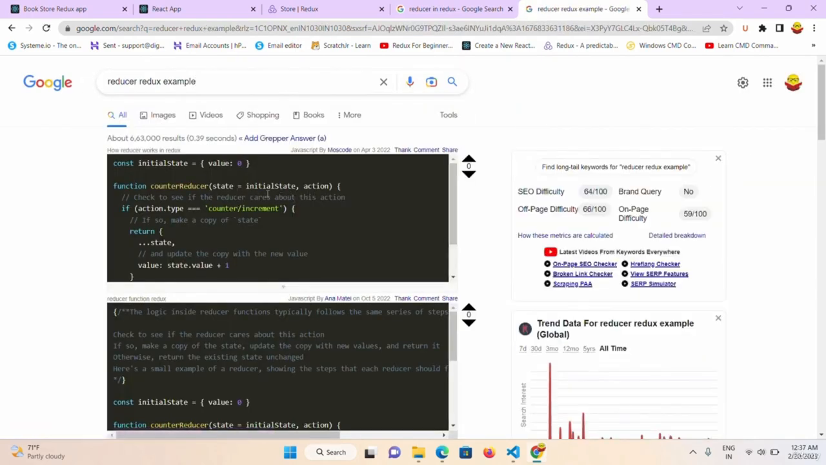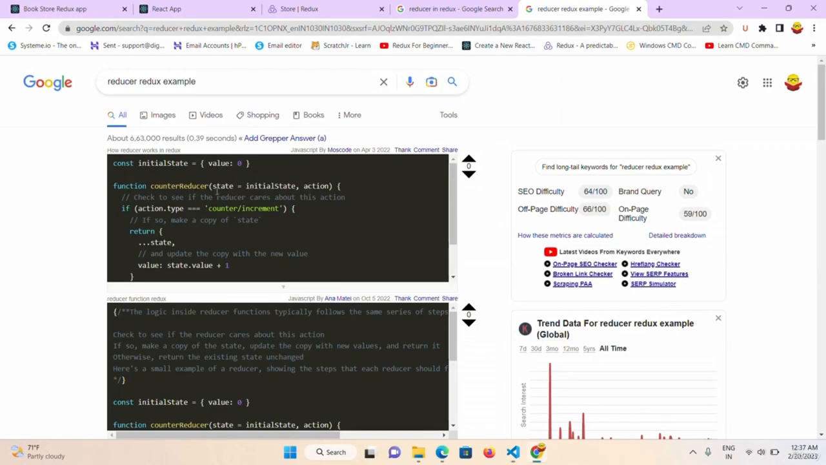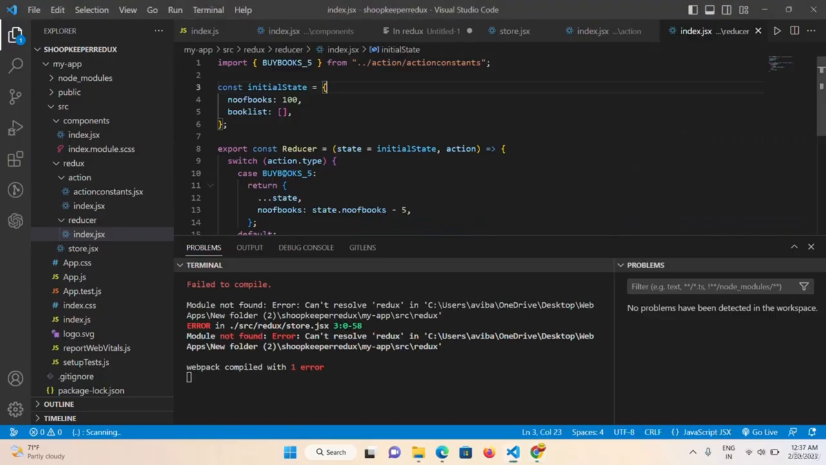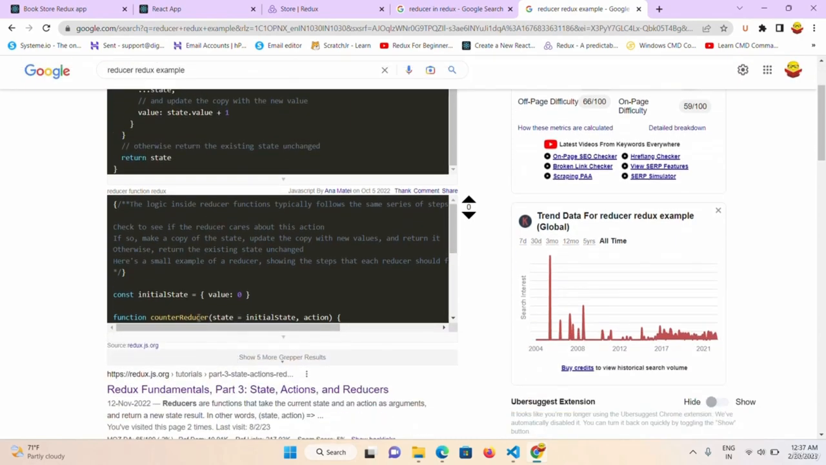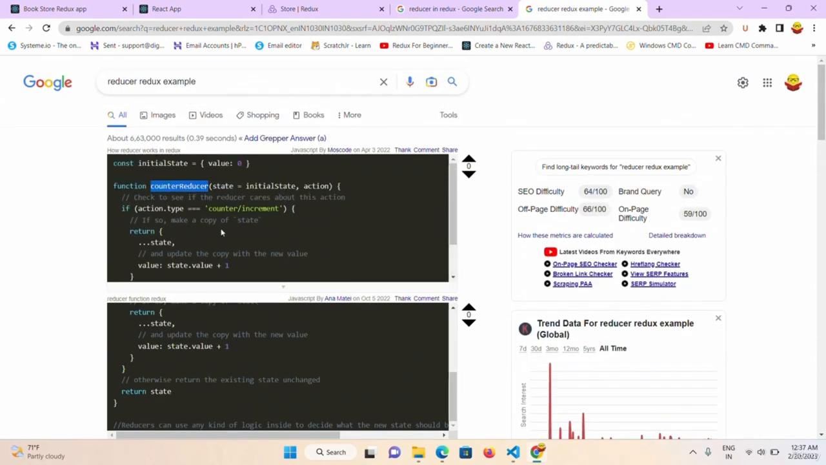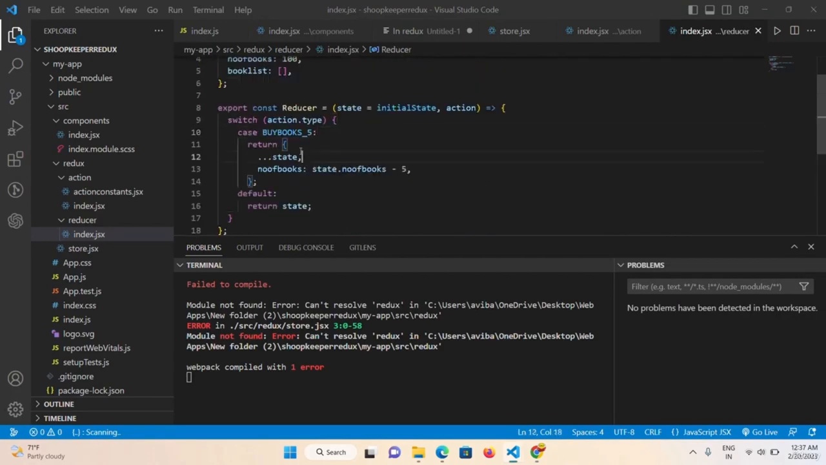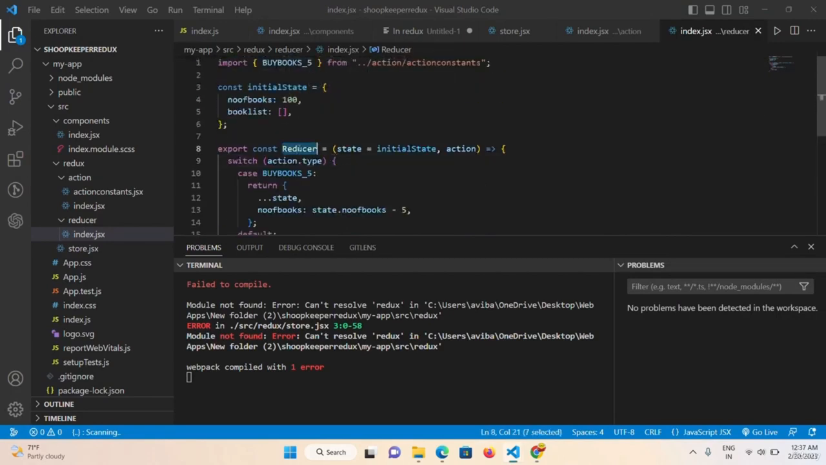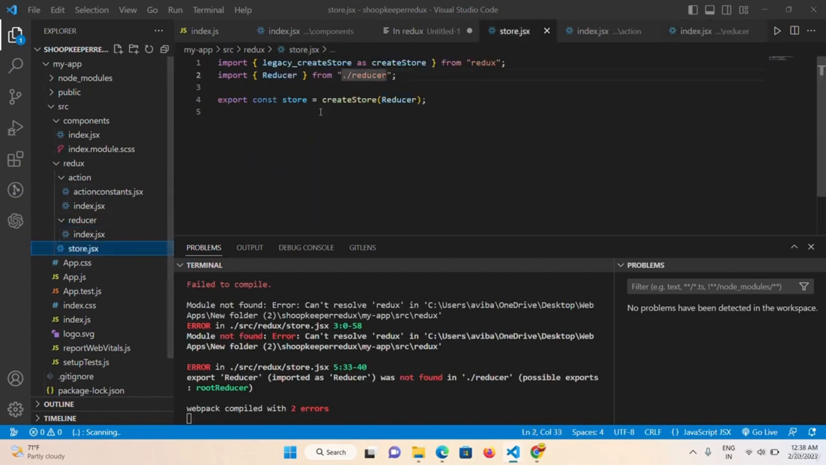State is there. Object values. Then account reducer value. Now here I'm getting an issue. One thing we should do: root reducer. We should type root reducer.